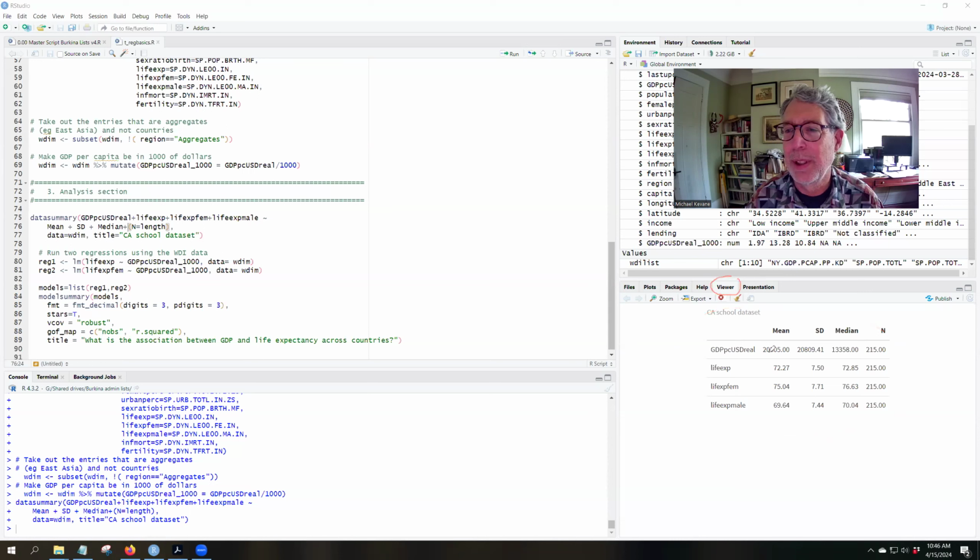Here's our table. Mean GDP per capita is $20,000. Mean life expectancy is 72 years. Life expectancy for females a little higher, 75 years. Life expectancy for males a little lower, 69 years.